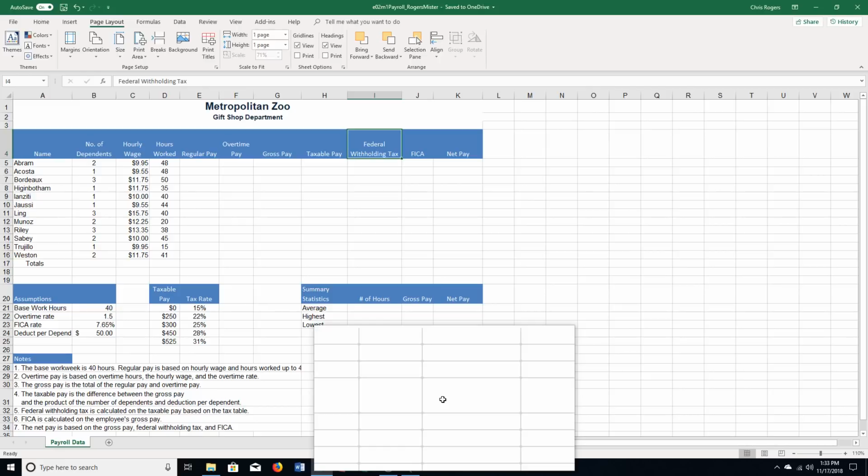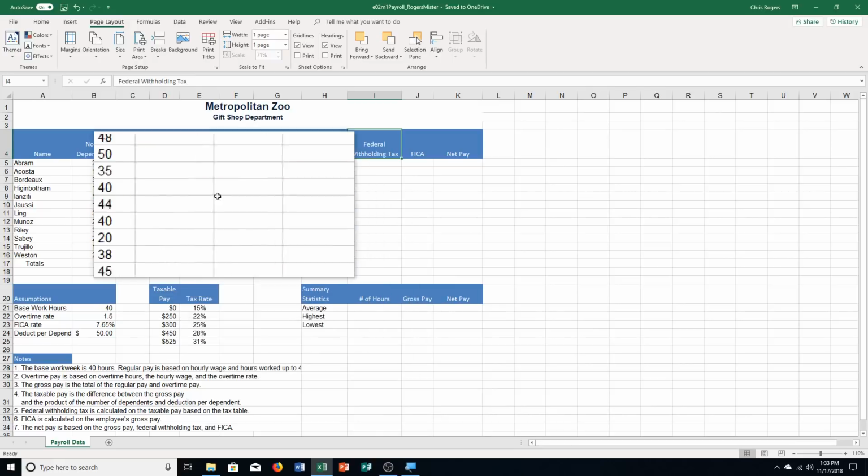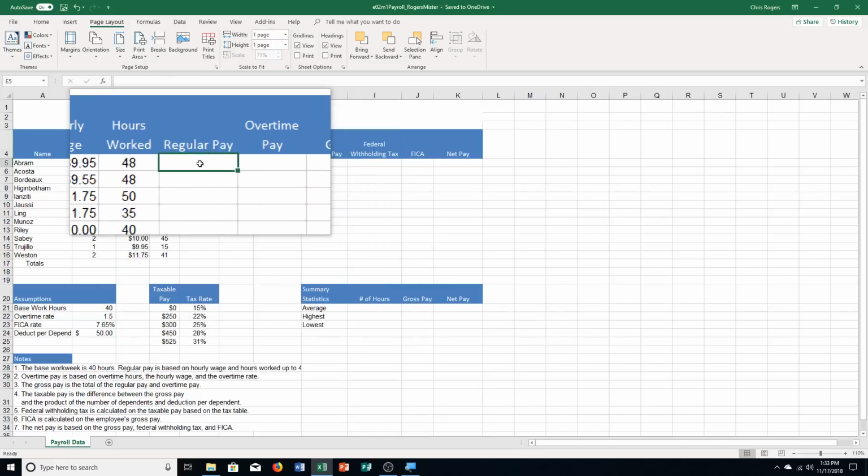So step C says use IF functions to calculate the regular pay and overtime pay based on the regular 40-hour work week in cells E5 and F5. It says pay overtime only for overtime hours. So you obviously have the 40 hours that they get paid normal wage for, and then overtime they get for the extra ones. You can see this first person worked 48 hours, so it's going to make a difference. And of course it has other steps here, but we're going to get started with this one.